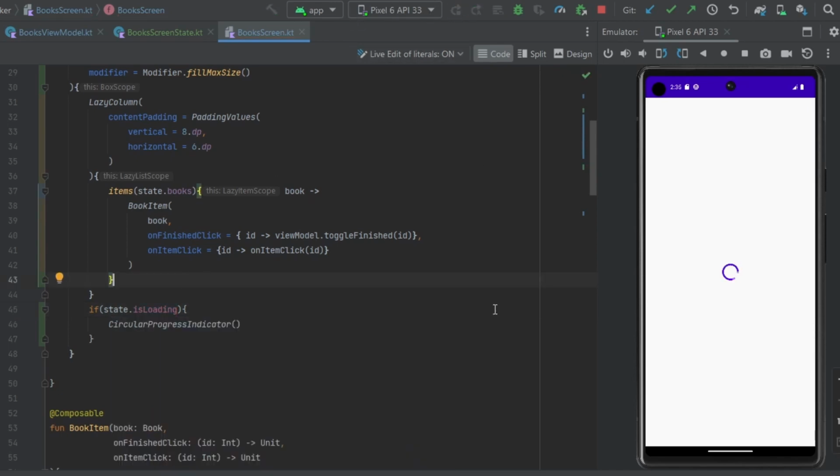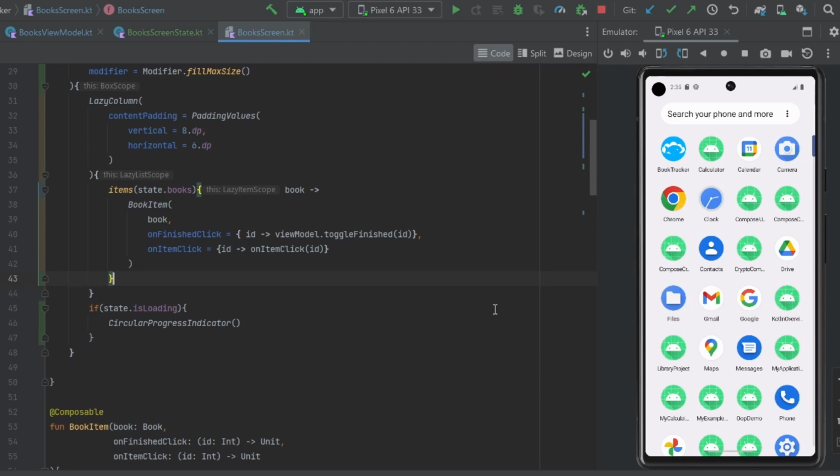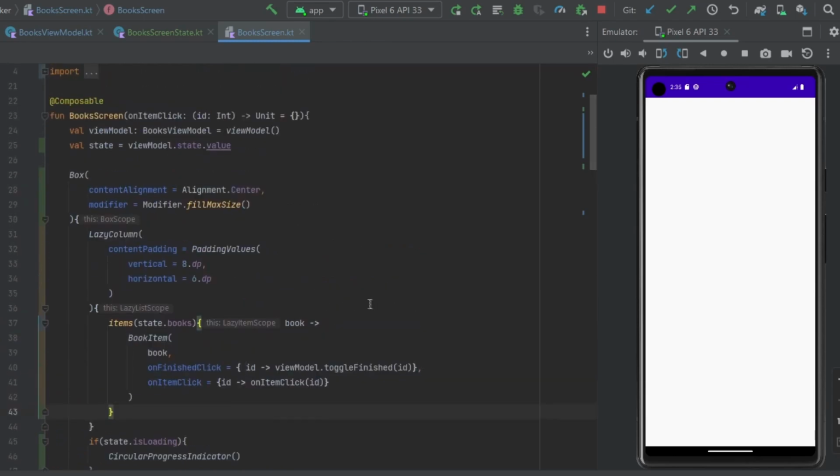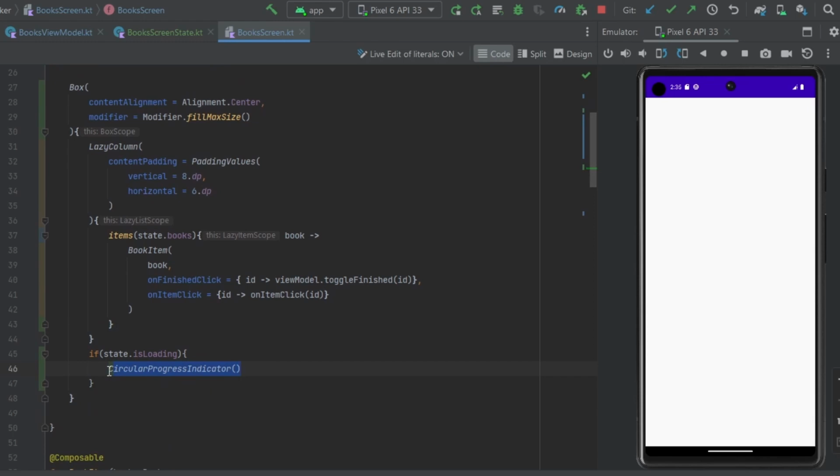Run the app. And there we go. You can see that we fixed one thing: our circular progress indicator from down there went away, so that's good. But it would also be nice if we had an error message that we could display here.